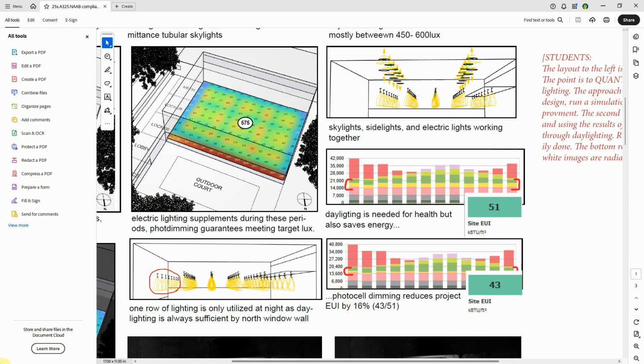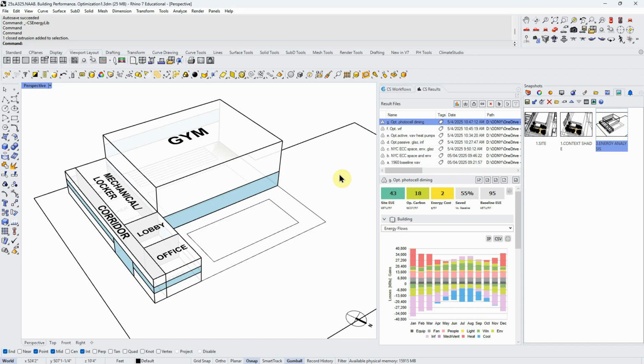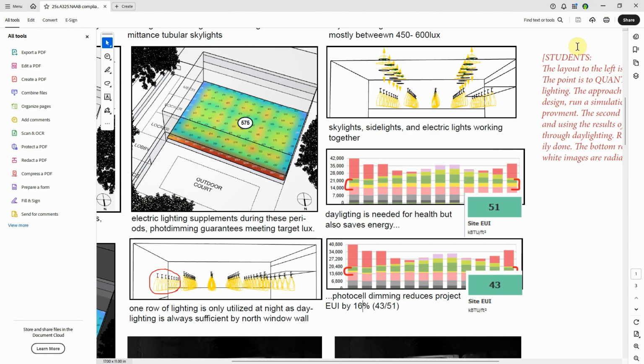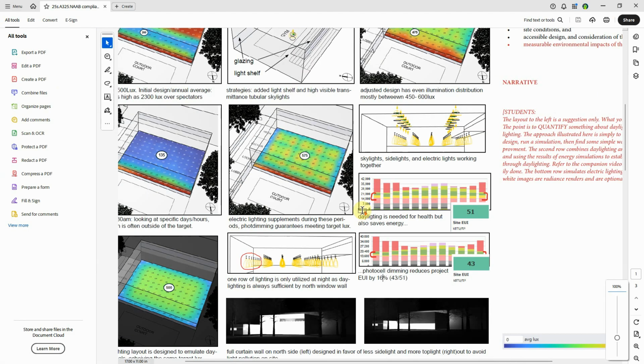Now, again, full disclosure, this was for the entire project, not just the gym. It might change a little bit, but I think that would be accurate. And it's a really good metric to use for these purposes.